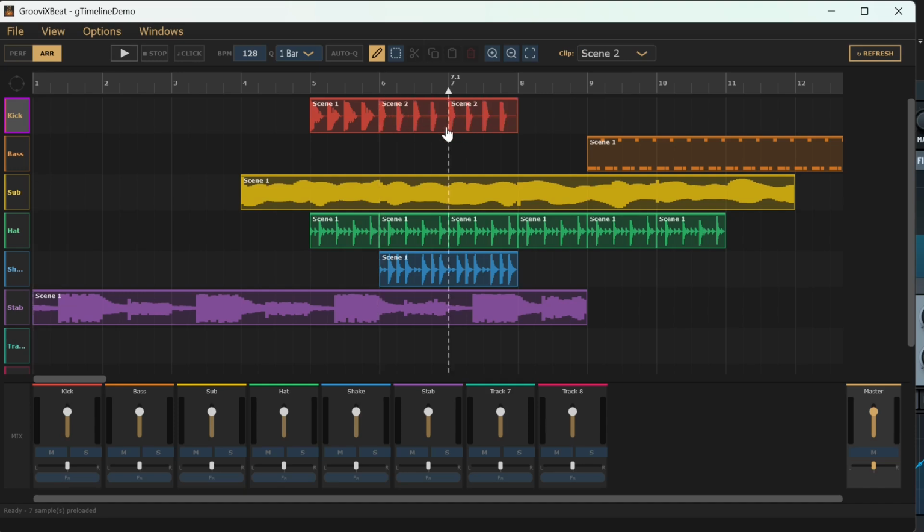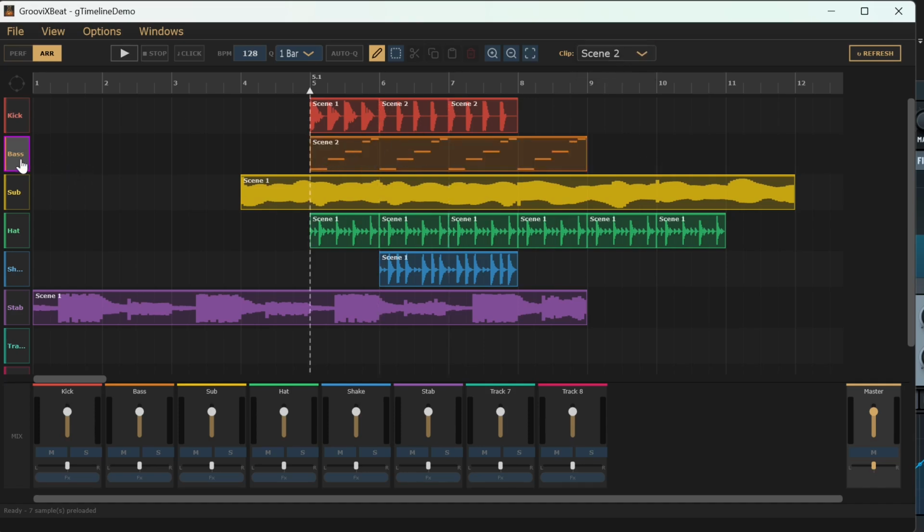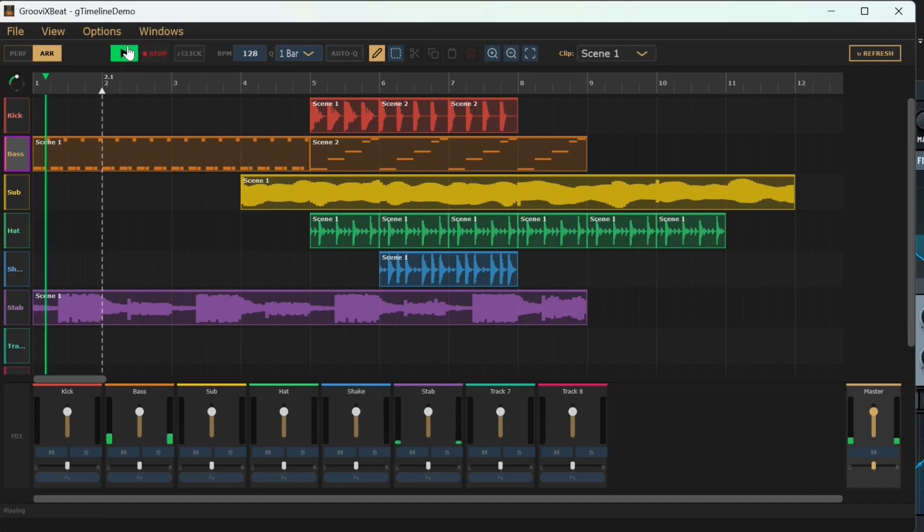So you'll see the clip from scene 2 is coming here. Similarly, for example, for the bass, let's select the bass track here. Currently we are using scene 1. Let's place scene 2 here. Let's remove this and let's place scene 1 over here. Scene 1 over here. Now you can see how you can place different clips. Now let's play and see how it looks.